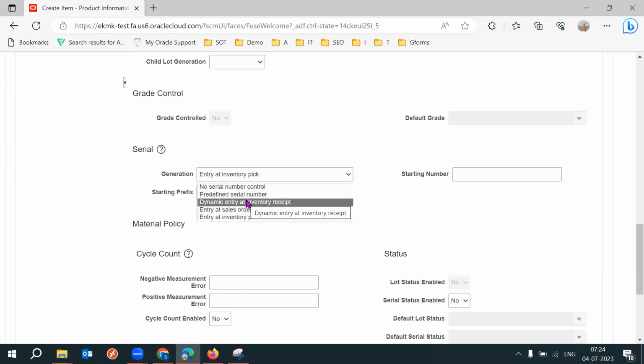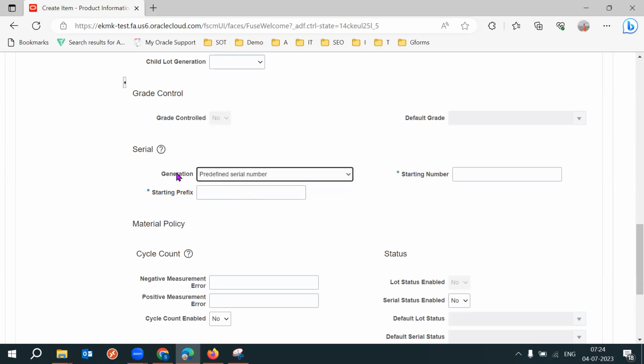Okay. I'm going to show you predefined, because for predefined, we have to run a program separately. And here, this is a mandatory field, right? But we want the serial number to be generated from the org level, not from the item level. The pattern has to be taken from the org level. Since it is a mandatory field, just fill in something, some dummy value.